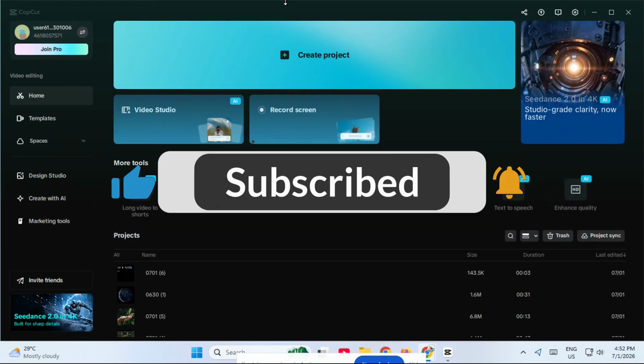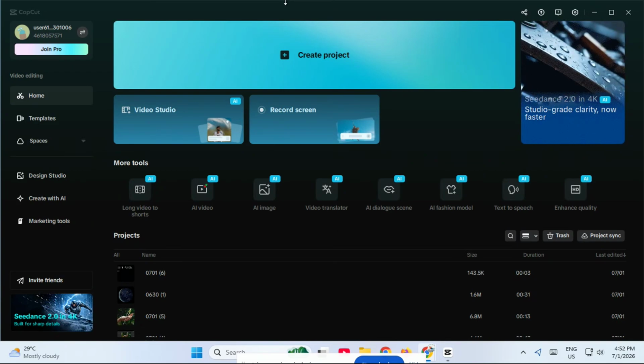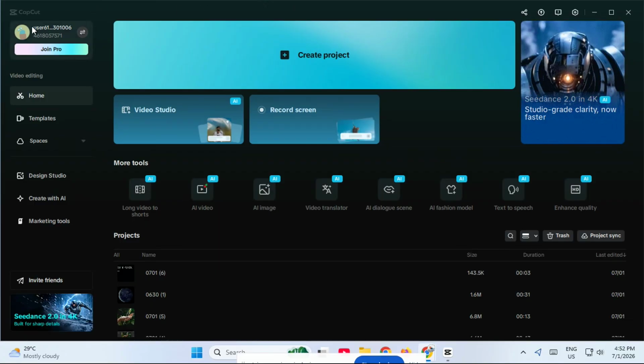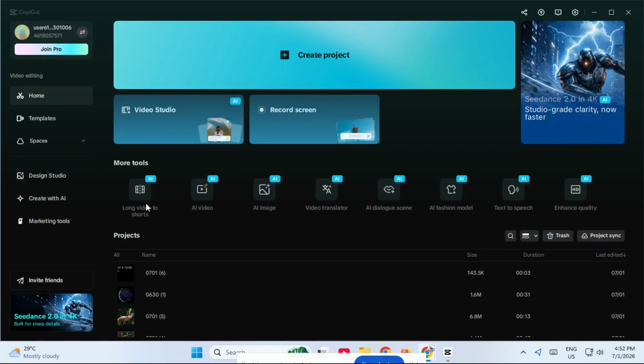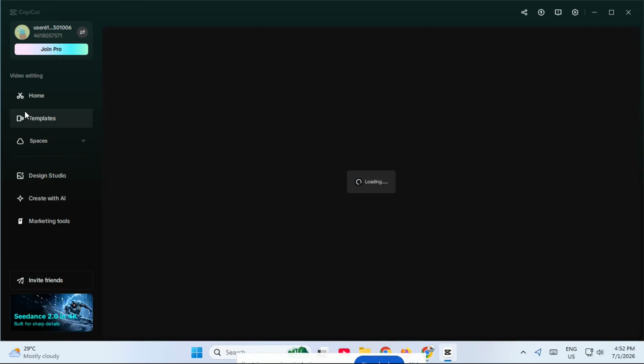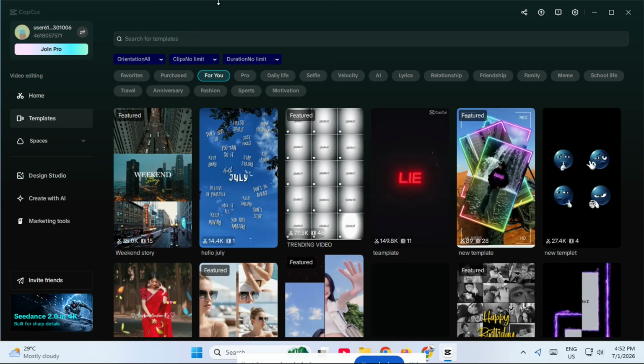First, open CapCut on your PC and wait for the main dashboard to load. Once you're inside the app, look over to the left-hand menu. This is where CapCut keeps different sections like your projects, media, and templates. From that left menu, click on Templates. This will take you into the template library, where you can browse and search through available template options.